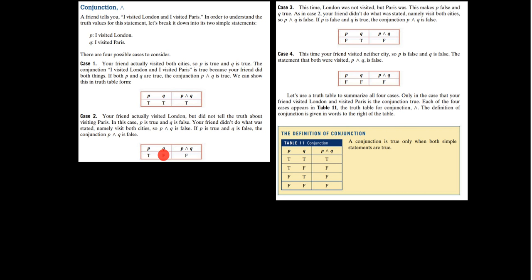Well, if it's true that I visited London, again P, and it is not true that I visited, I messed up, Paris. So it's true I visited London. It's not true that I visited Paris. Then this statement here is false, because both statements must be true in order for P and Q to be true. And of course, we can see that over here as well. If it's false that I visited London, but it's true that I visited Paris, this is a false statement. P and Q is false because one of those two is false.